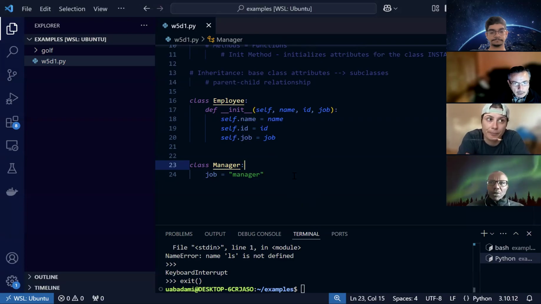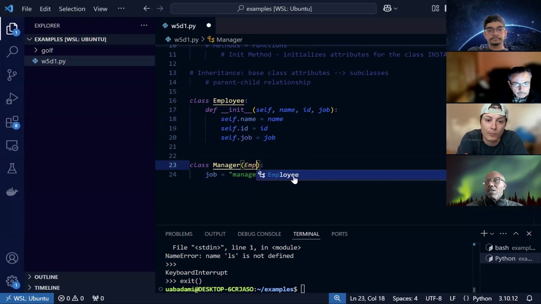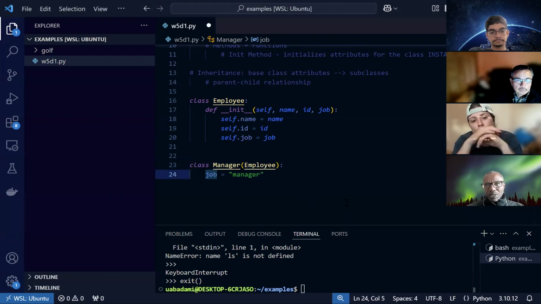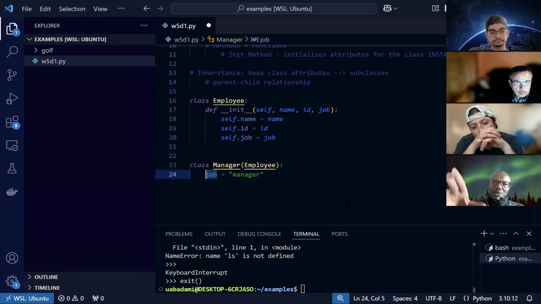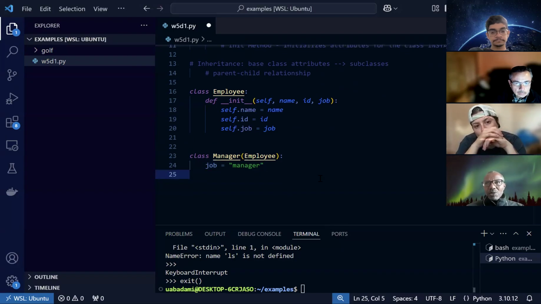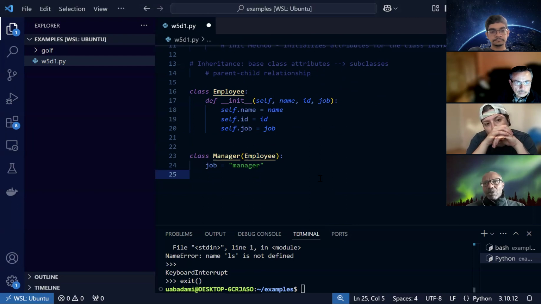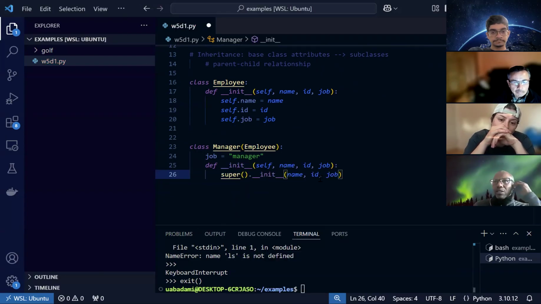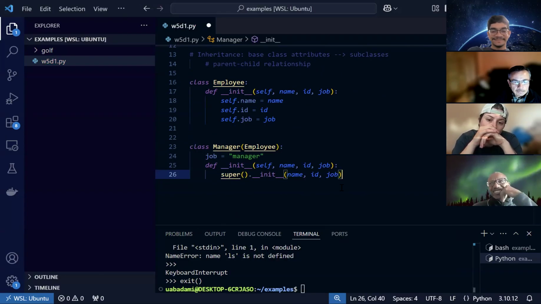Place parentheses at the manager and put employee inside of it. Okay. And then you go below the job variable, and you make another line under the job variable and do a def init. Well, I was hoping it would only autofill the init part, but okay. We'll pretend that didn't happen.